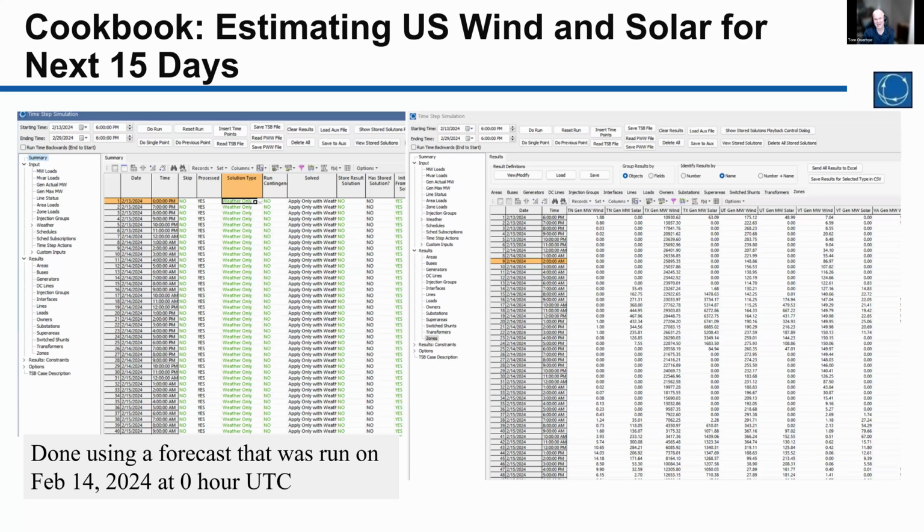I used a forecast that was run on February 14th at 0 hour UTC, so it was from 6 p.m. Central Time last night. And there are the results there for what I think Texas is going to be doing in terms of wind and solar.